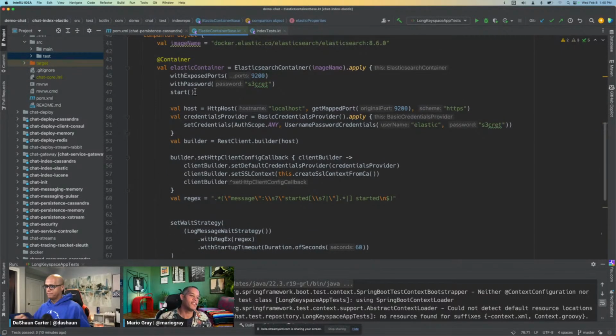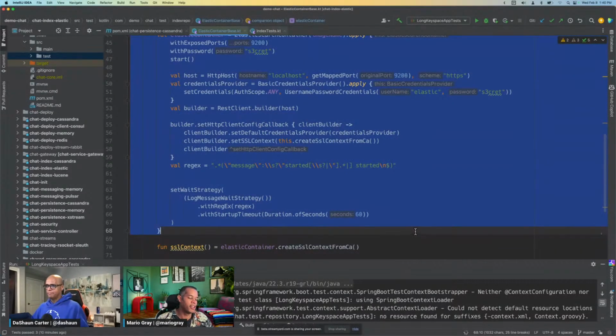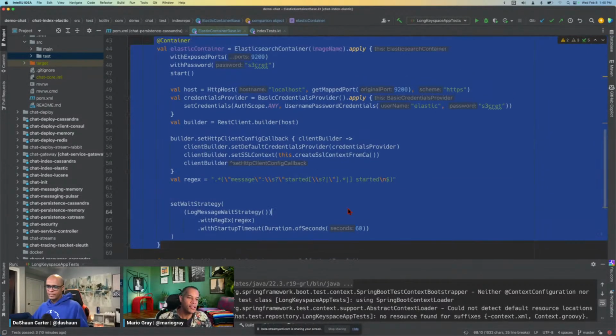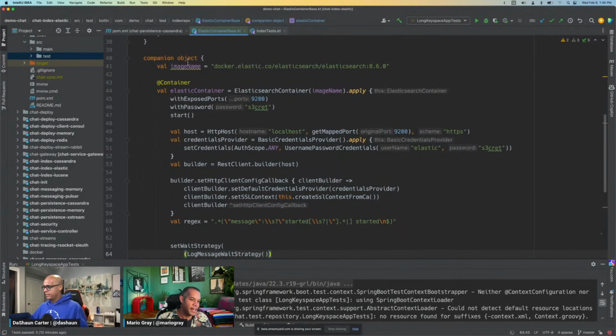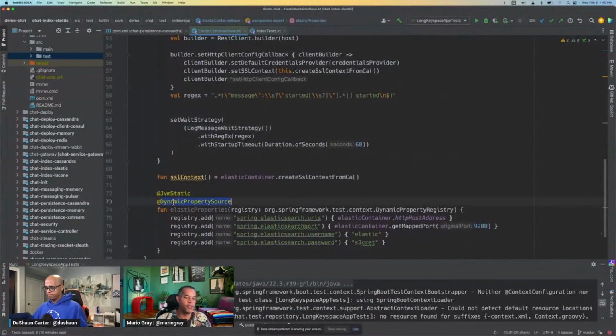So this is, like I said, the right path. This is the correct path. What you saw with the Cassandra stuff probably isn't the correct path, but it works, right? So the right path is use a container, create a static, launch it, do a health check, dynamic property source, and you're golden, and you're good.